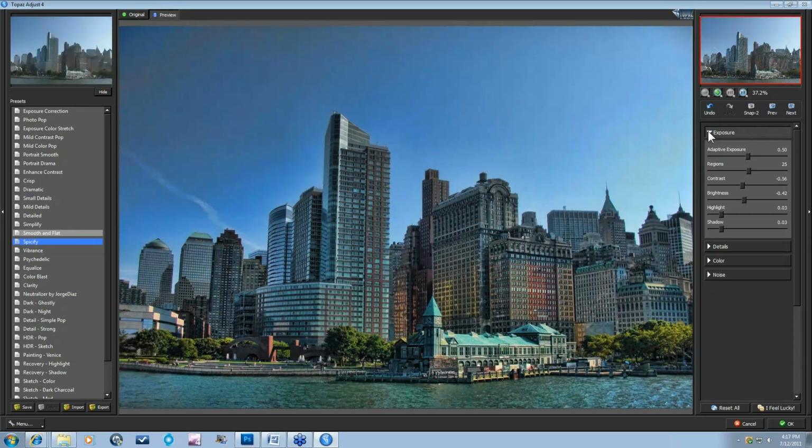So I'm going to tell you two tricks before we actually get into all of the different sliders. First trick is this little checkbox right here, process details independent of exposure. Watch what happens when I click that.